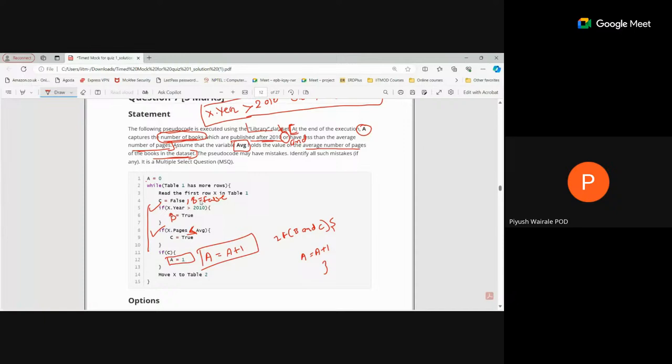So just think in that direction. If we slightly change the question, what should be the possible changes we need to make instead of or? If I just write and, there are a number of ways I can write the pseudocode for that, right? So what are the possibilities? We can also extract pages greater than average.